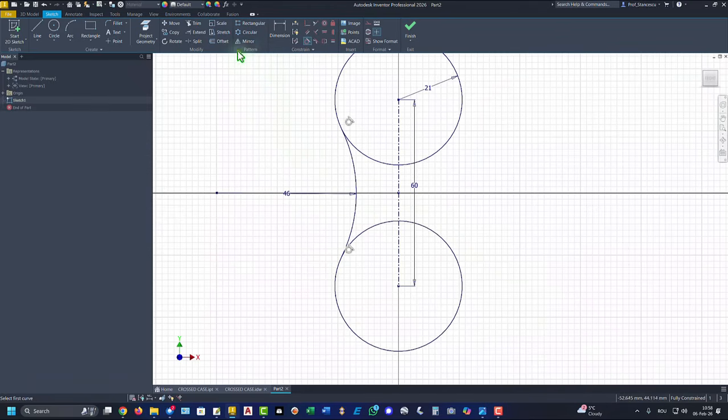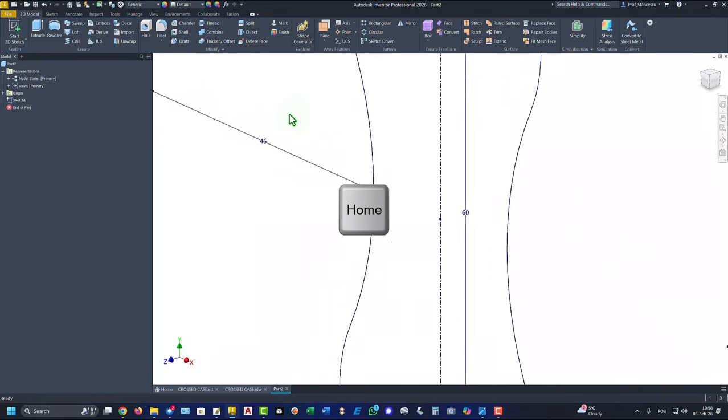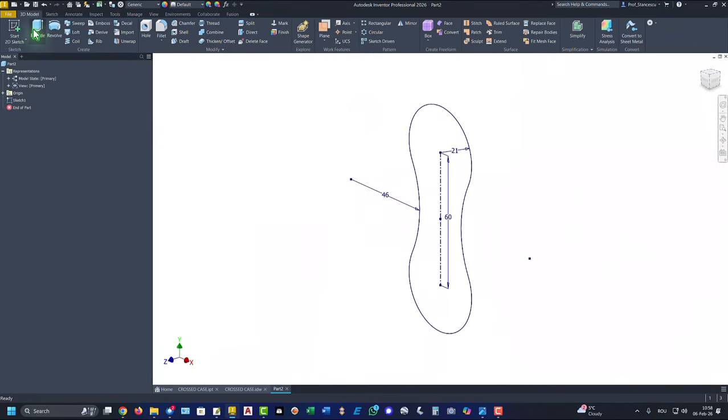Mirror of this entity about this axis. Apply. Trim this and this. We still have fully constrained sketch. Finish sketch. Extrude on 30.